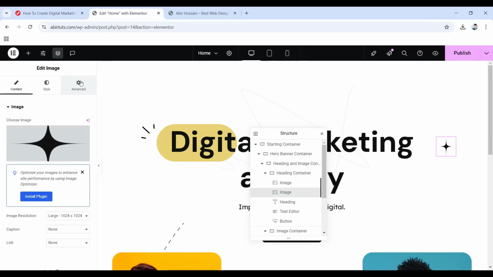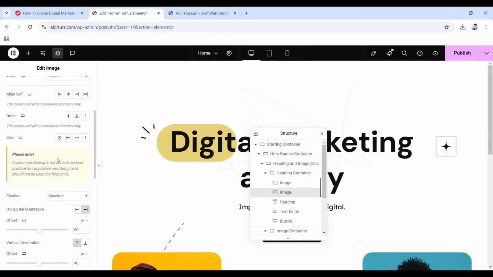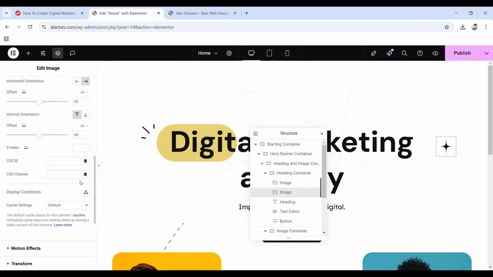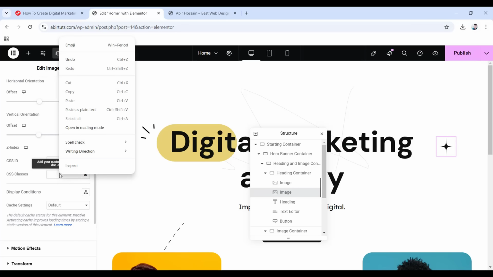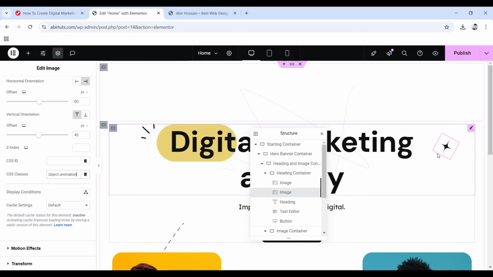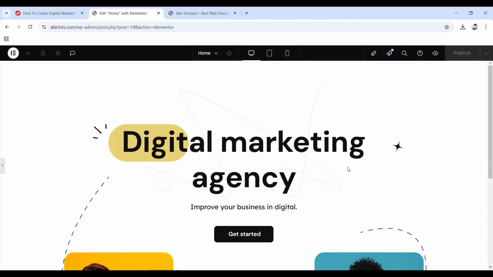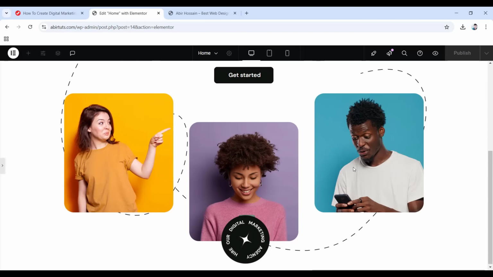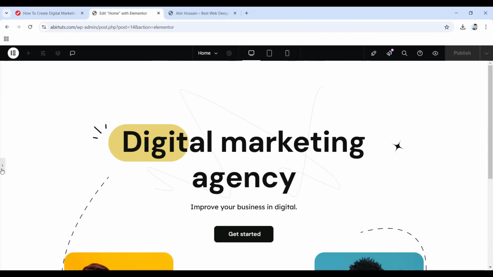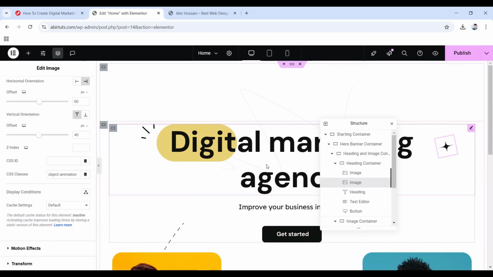Now let's go to the advanced tab. Again, scroll down, and here inside of CSS classes, just paste the class name. There you go. That literally took 1 minute. Easy, right? Okay, so now we have made our hero banner, as you can see, as impressive as possible. Now let's bring it back and let's start creating our next sections.